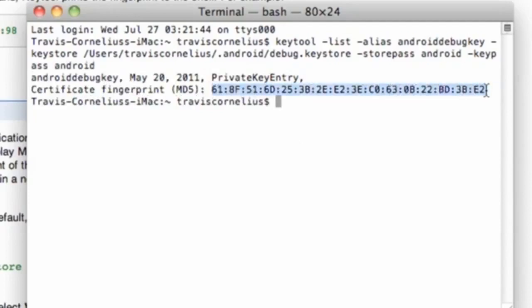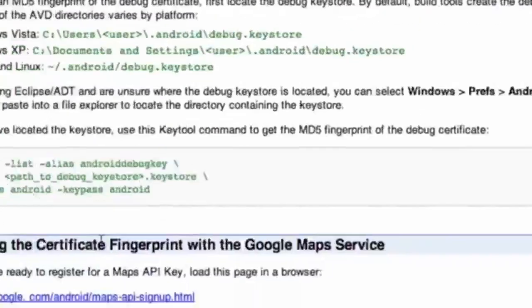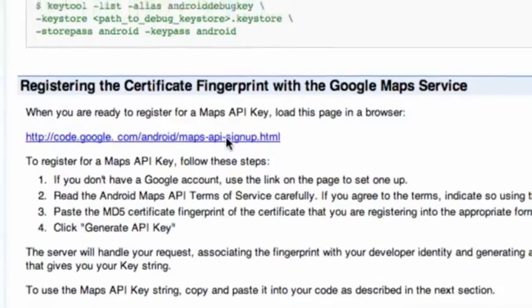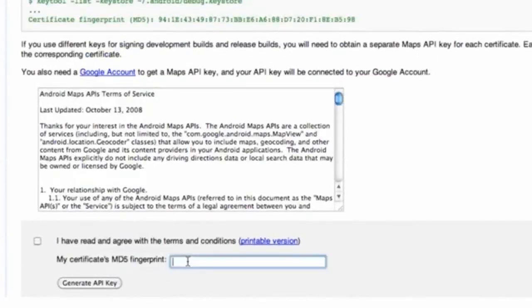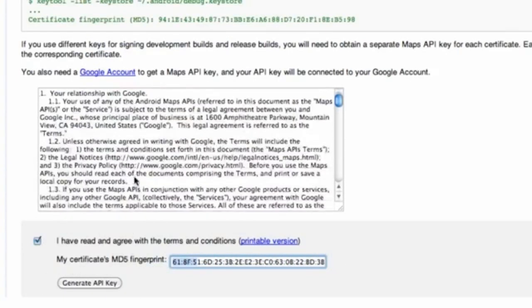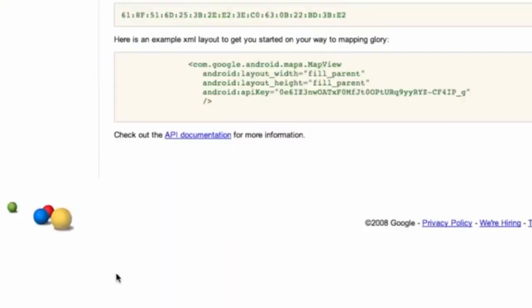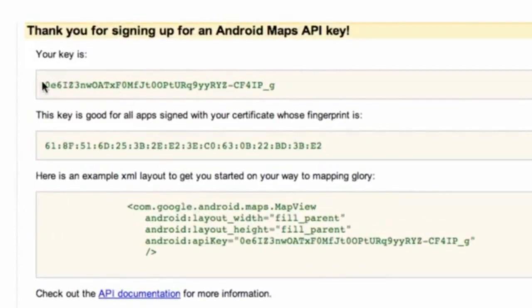So we're going to copy this, just Control C, and then we need to register that fingerprint. We need to go to the sign up page here, and then we paste our fingerprint. You guys will probably have to have a Google account, a Gmail account or something. So we just paste that there. You can read this, it's all that good stuff, and hit generate API key, and here we go. Here is your unique key and all this other good stuff that we can reference later.